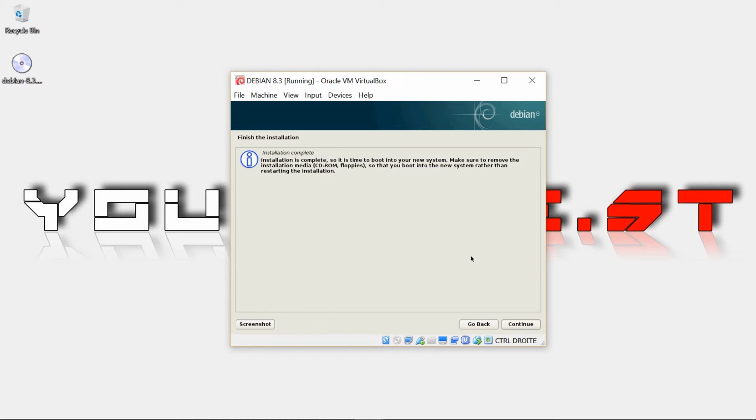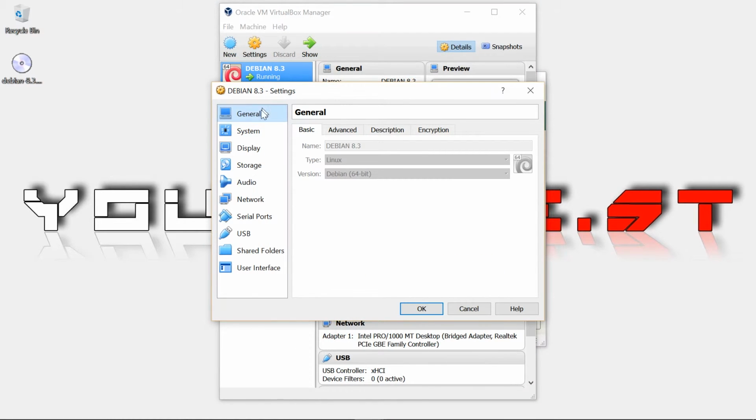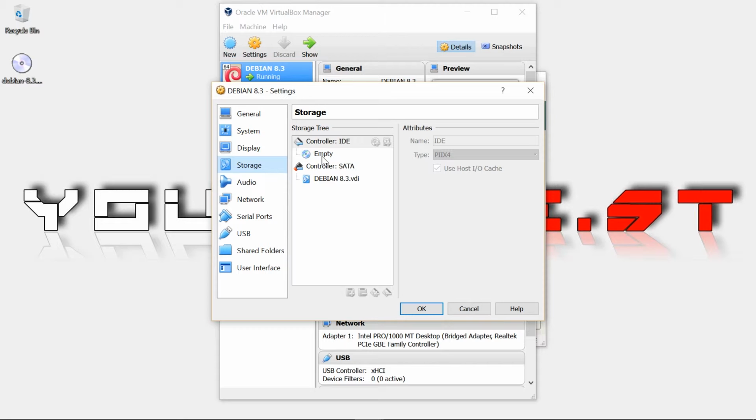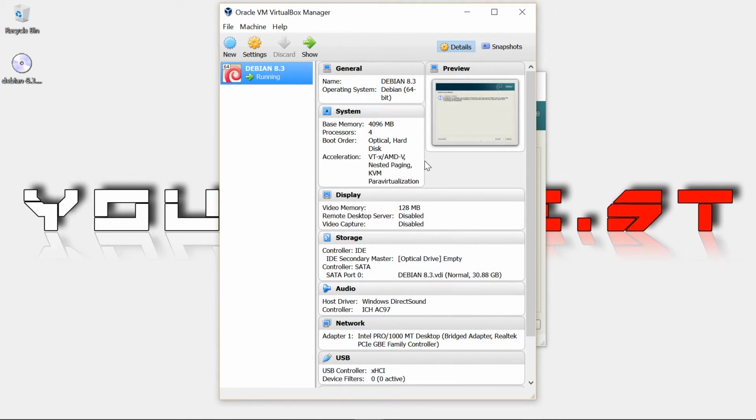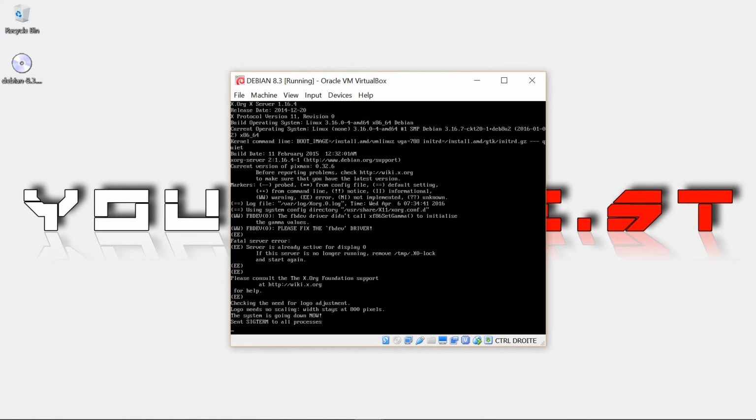So the installation is complete. Make sure you remove the installation media. Don't worry, Virtualbox does this for us. I'm going to show you. If you look at settings, on storage, you can see the disk is empty now. So that's actually pretty easy. And continue.